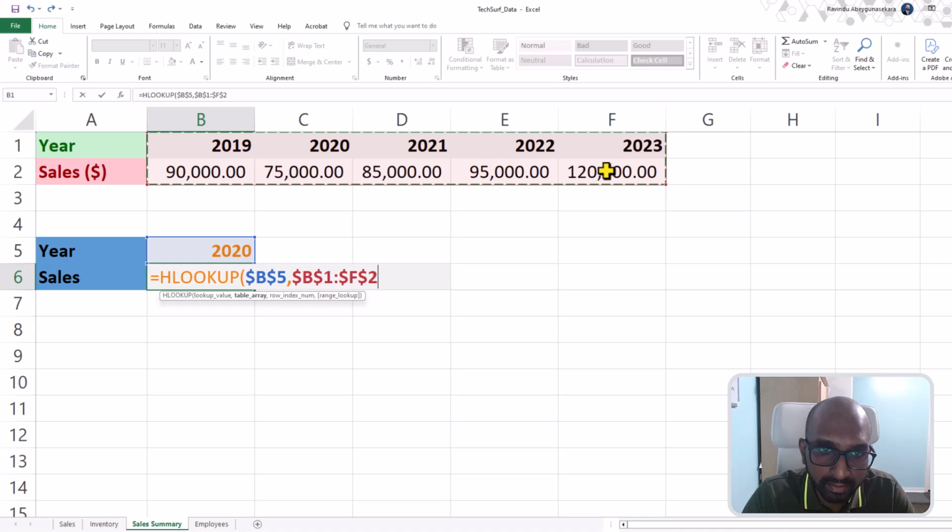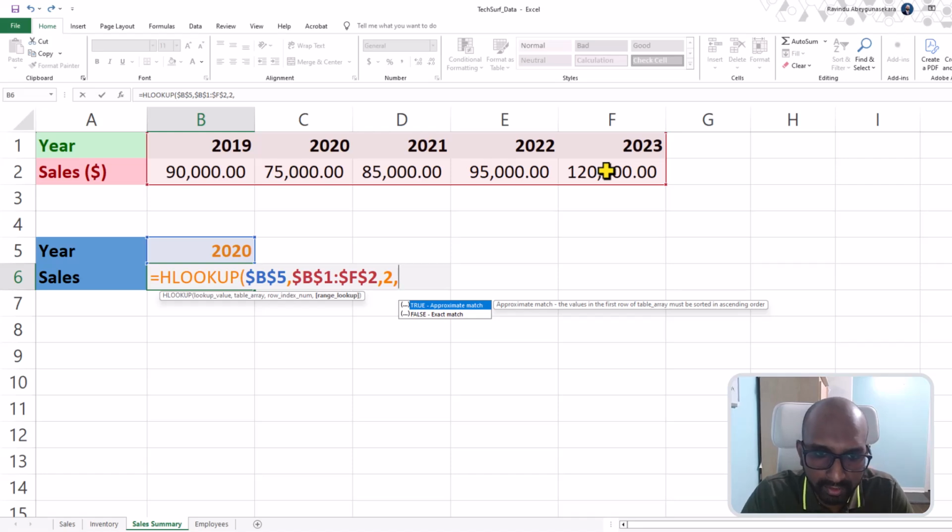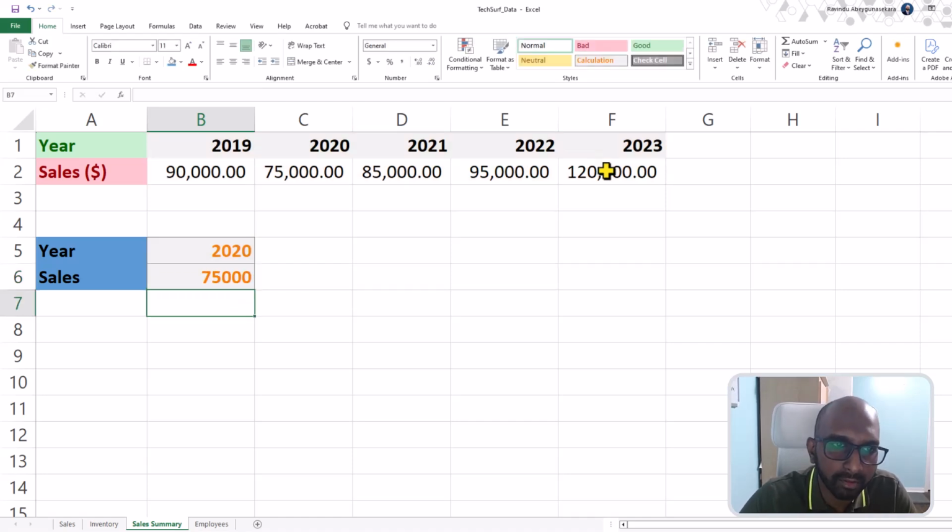And then the row index number. Remember, in the VLOOKUP function, we used column index number. But in HLOOKUP, since we are doing the lookup horizontally, we are using rows as the index, right? In this particular scenario, we want the sales amount as the output, and therefore we need to put 2 here. And the match is an exact match, hence we'll enter FALSE here. I am closing the brackets and completing the formula, hit enter. See, you got 75,000. That is the sales amount pertaining to year 2020, right?